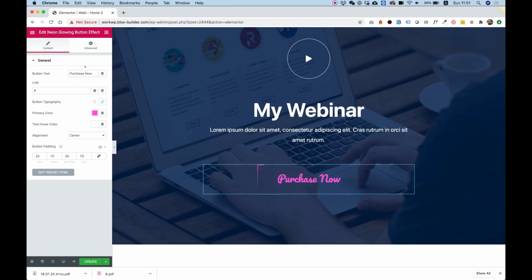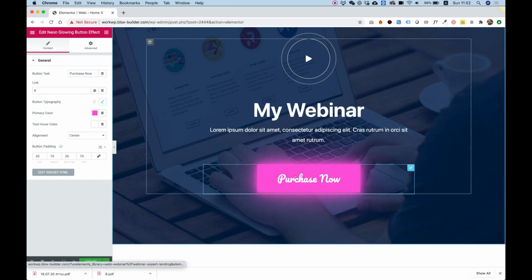Cool, I think I went over all the settings and everything is clear. This is just a cool small effect to spice up your website.